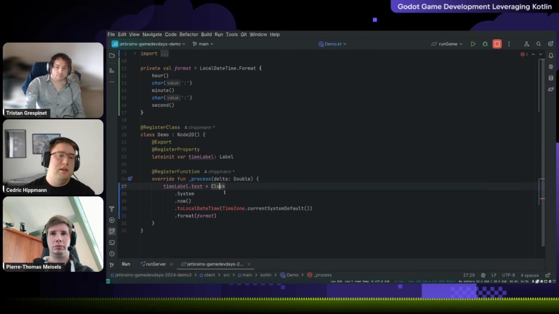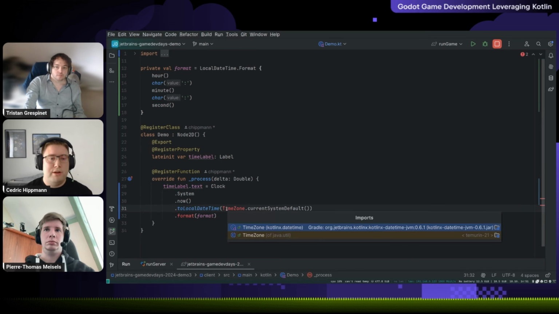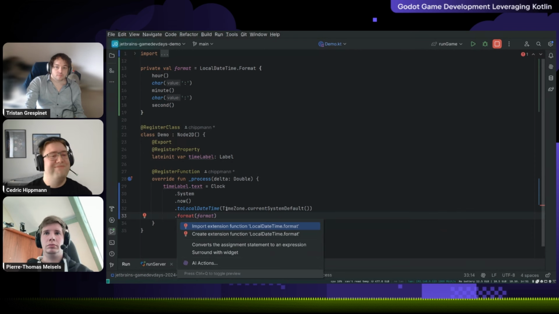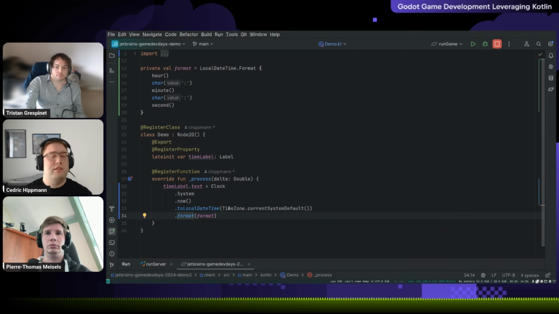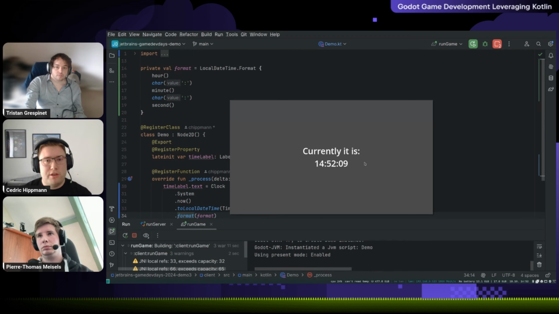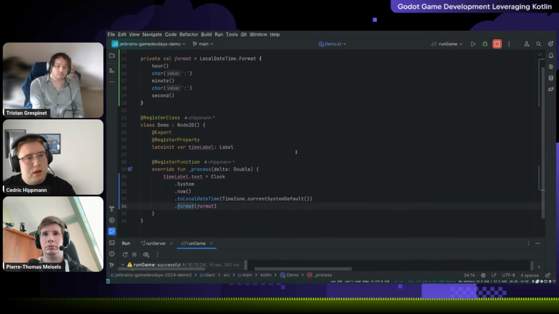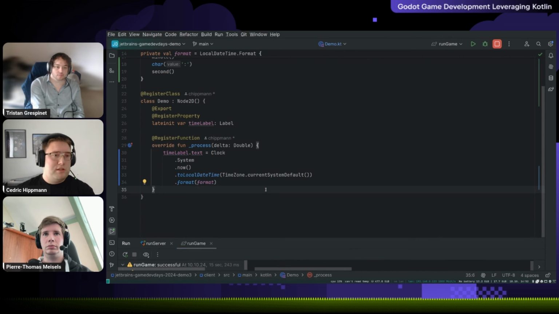We get the current system time from the library. We convert that to my current time zone, where I'm living, because, well, the timer is for me. And we format the instant that we get back. And just with that, after we recompile and run the game again, we should see the current time. Lovely.